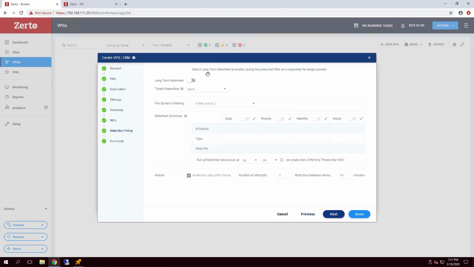On the Retention Policy tab, you can enable if this VPG will be backed up on a schedule for long-term retention. A backup repository must already have been pre-configured in order to enable and edit during the Create VPG step. From this tab, you can configure the file system indexing for each VM and set the retention schedule based on the needs of the business. Click Next.